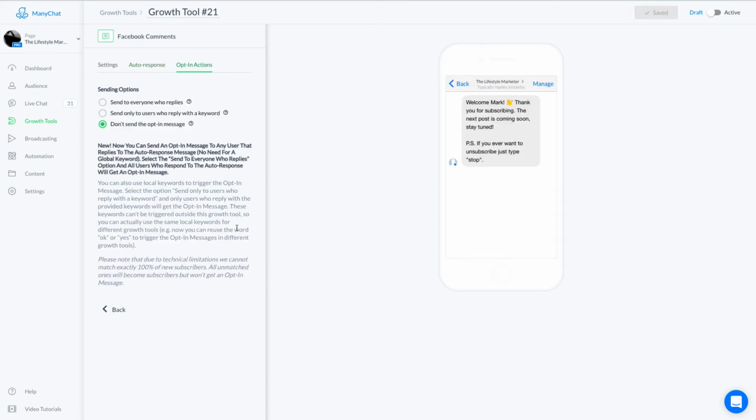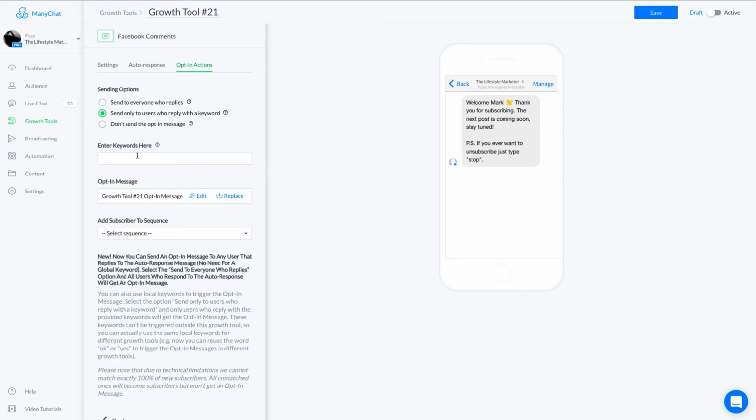And then we come here, and this is the opt-in action. So once they enter yes, what are you going to do? Okay, so we're going to do send only the people who reply with a keyword, and enter the keyword. And the keyword is yes. I always go yes. I don't actually think that's required, but it's built in braces. I always like to be okay.